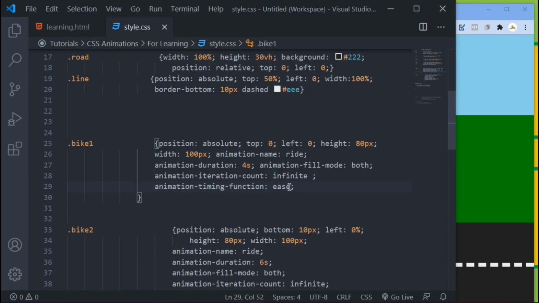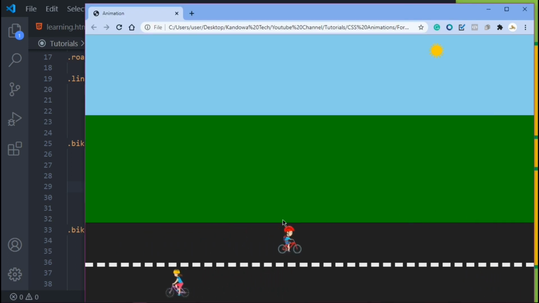And then there are others, like, let's say for instance, linear. With linear, it starts off and finishes off at the same pace. The pace doesn't change. So if you refresh, you see that it starts off and finishes off at the same pace.